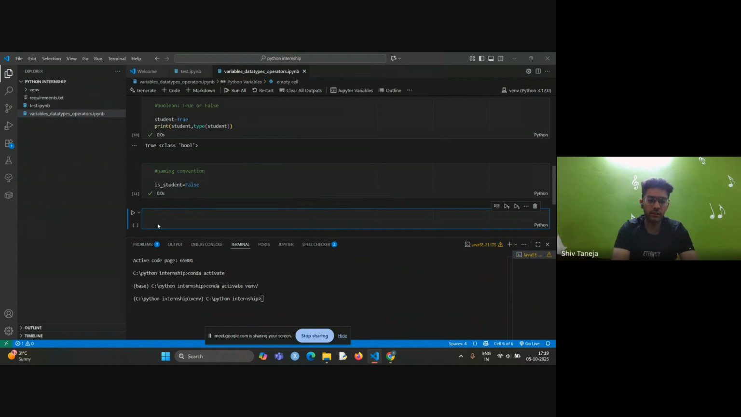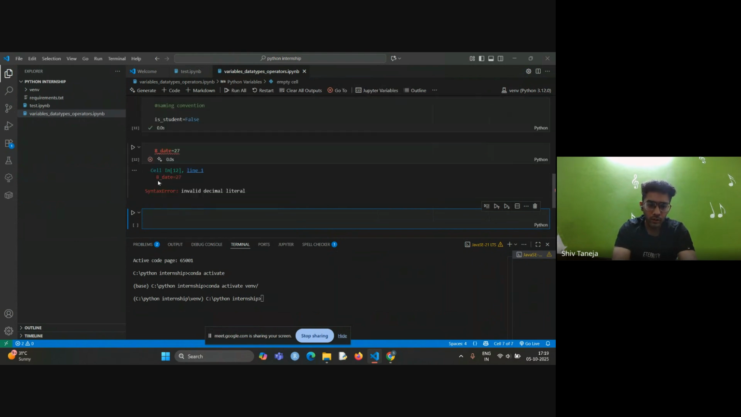Okay. Now let's just say I use 8_day. You can already see it is in red because Python won't allow that. And say I assign the value 27. You will get a syntax error showing that it is an invalid decimal literal. A number cannot be at the start of the variable name.